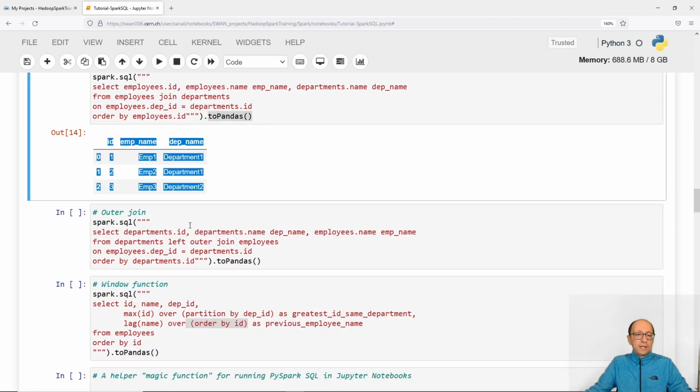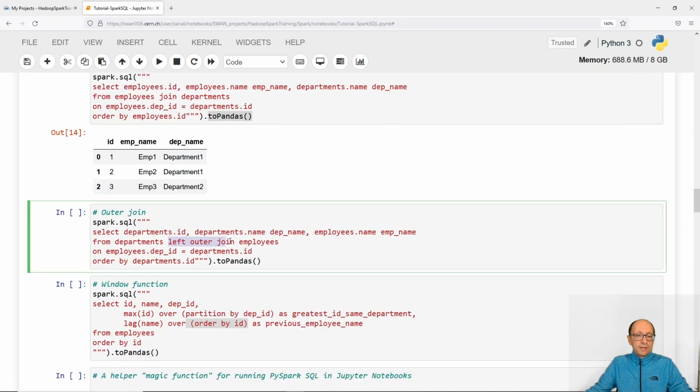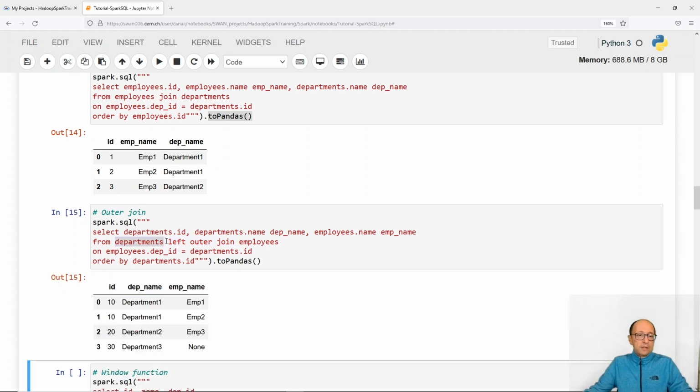A slight modification of this is with the left outer join. You may remember from SQL courses about outer joins. This left outer join provides all the values of the departments table in the result, even if there are no matches. So here we have department 3 that shows up. It was not there in the previous join that was called inner join, and is matched to none.